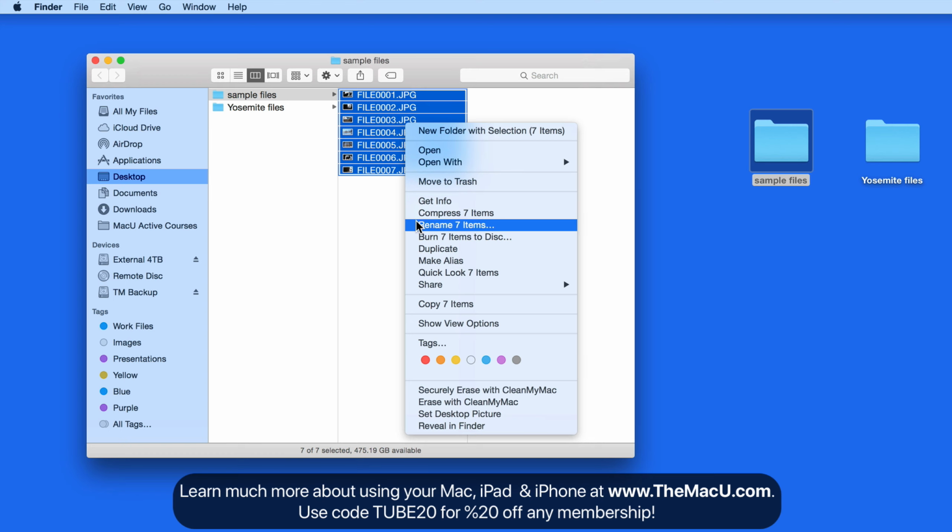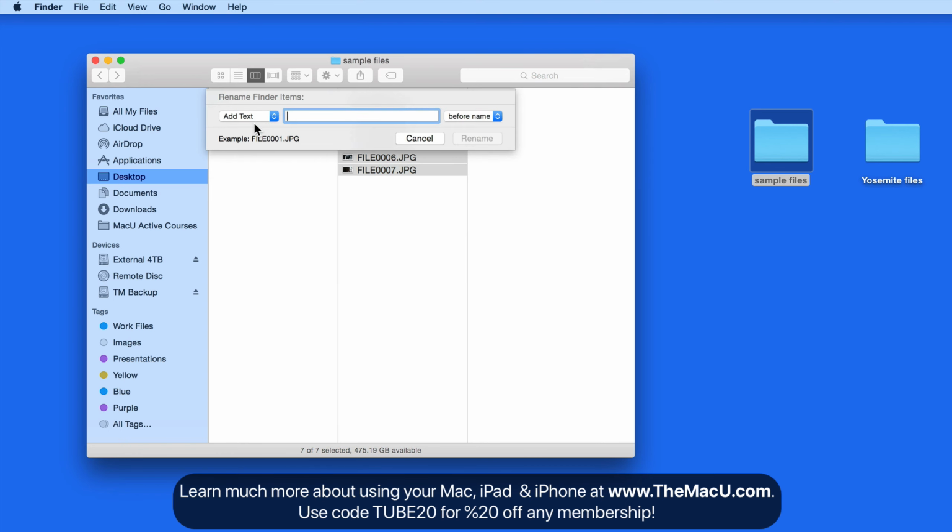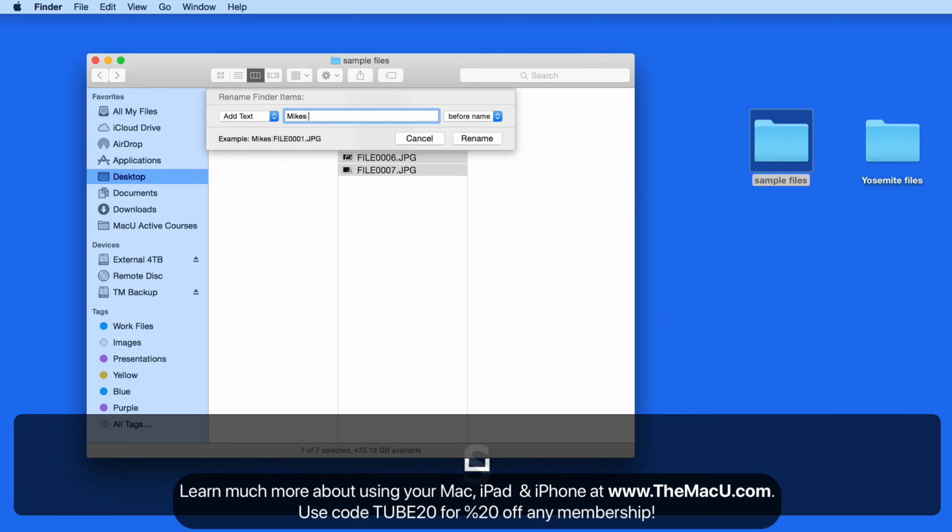Now let's add text. This is going to retain all the current file name, but I can add text before or after the name. Again, I'll add Mike's birthday before the current name.